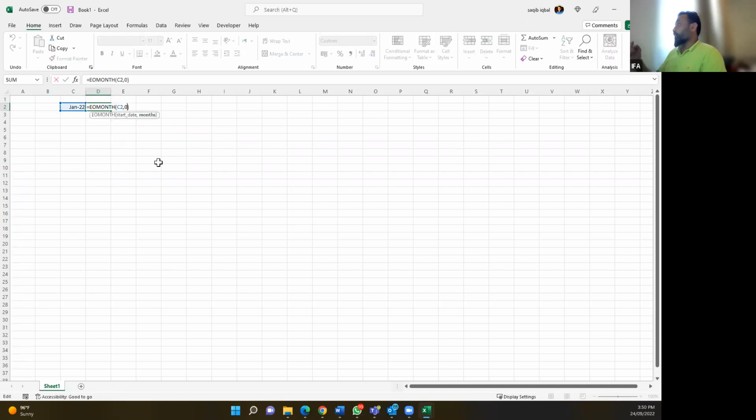If I use 1 instead of 0, it will give me February. Whenever you are creating any sort of reports or sheets where you want the dynamic aspect, so that you do not have to do the same thing every time, you should be using different formulas to create that dynamic aspect. And in this case, you can't actually see what date it is in February.